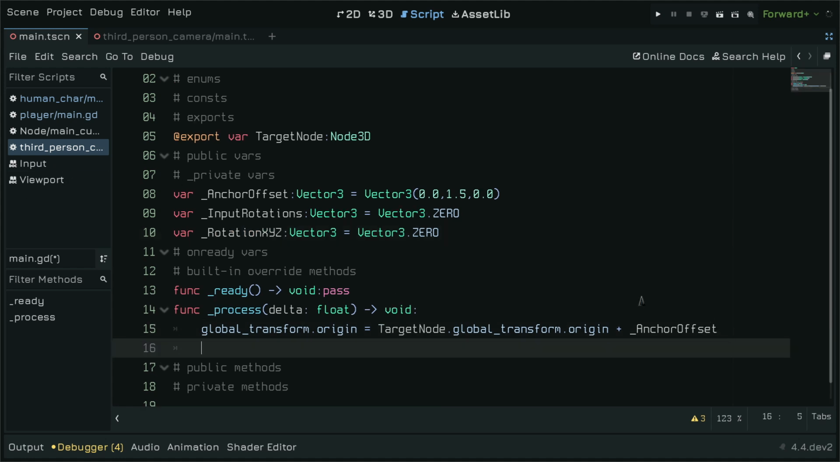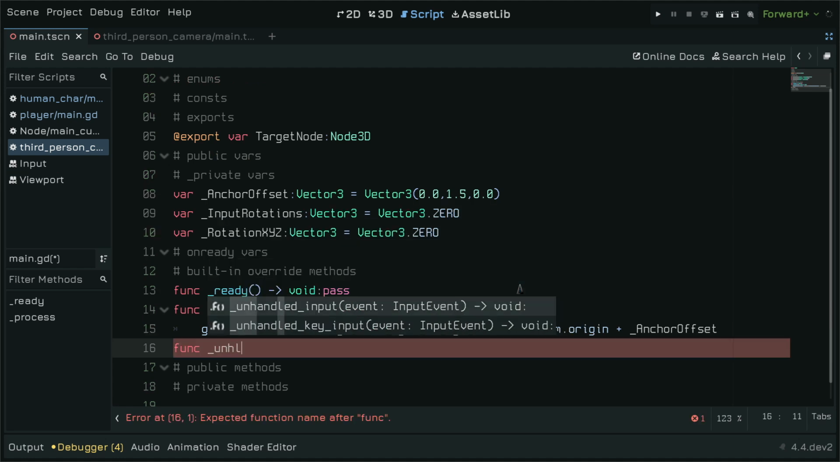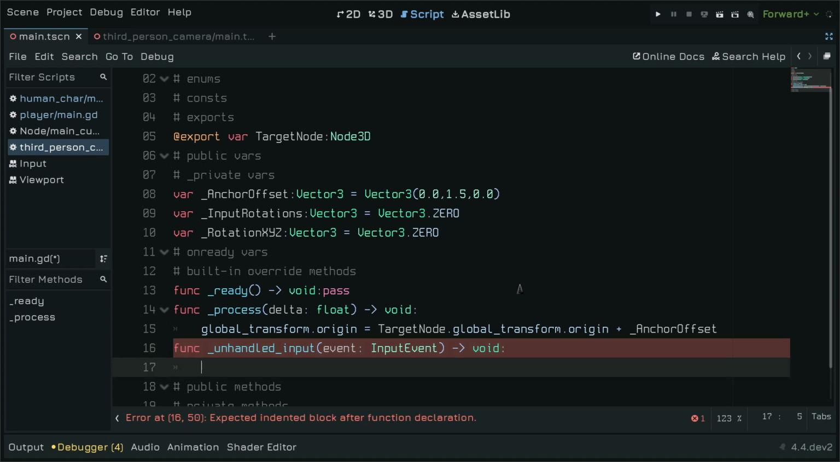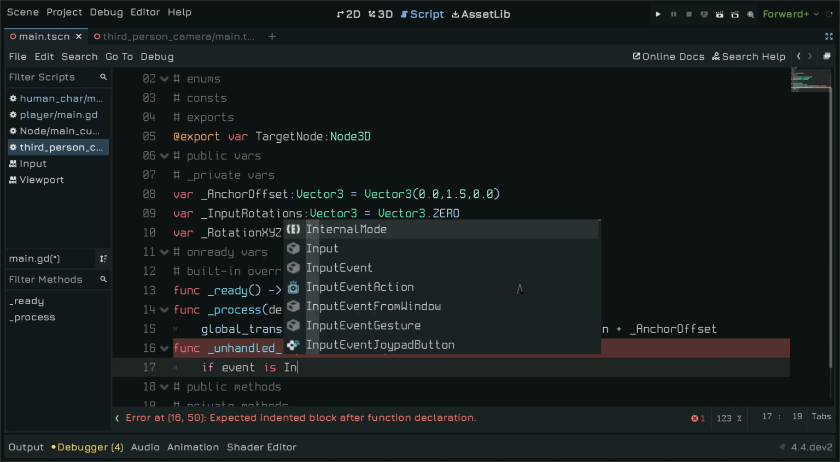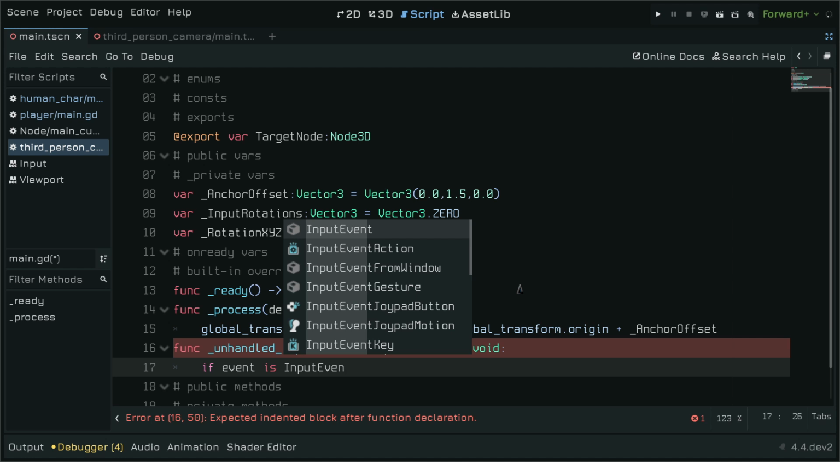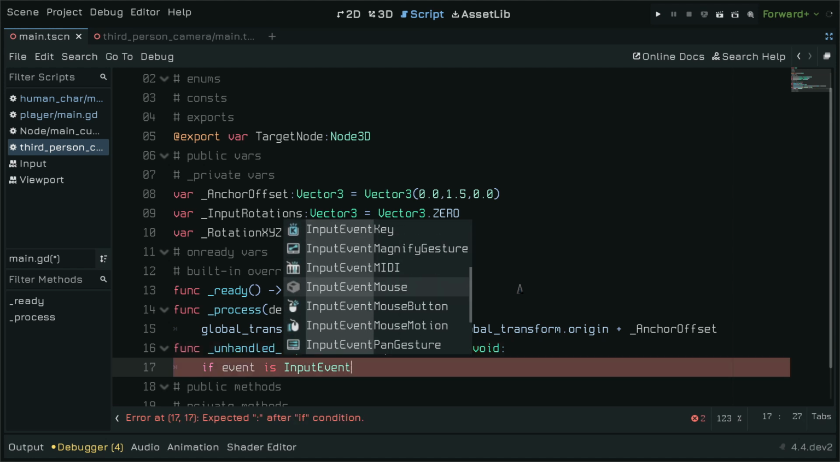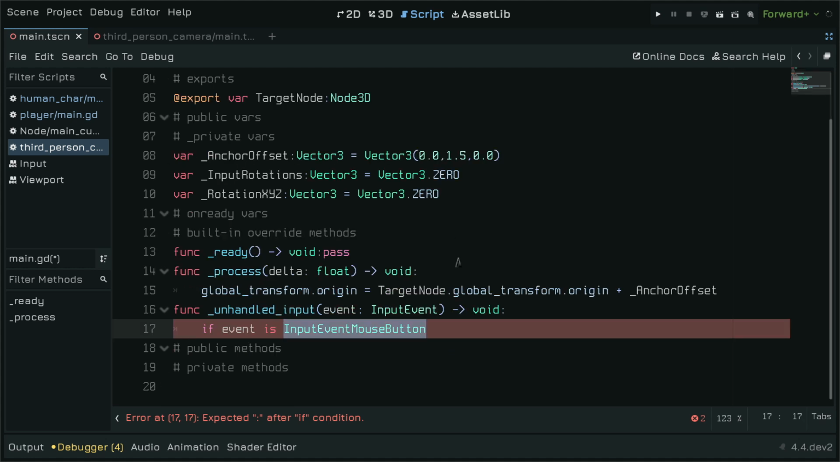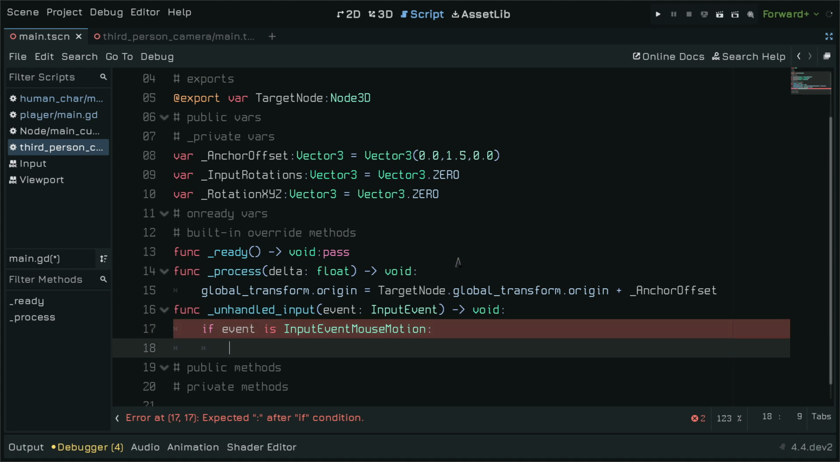Let's create here a new function, and we are going to override another built-in function called unhandled input. And we want to use unhandled because we want inputs not consumed by other objects. So we want to check if this event is an InputEventMouseMotion, because we want to grab the movement of the mouse itself and not clicks.